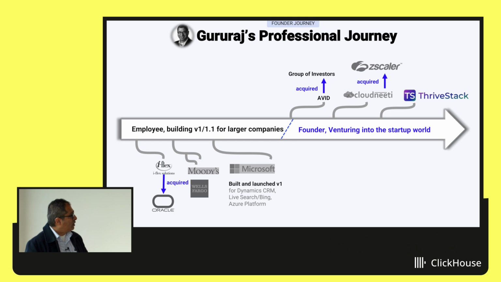Why did I start doing something like this? Here's my journey. I've spent almost half my life as an employee at a large company, be it Microsoft or Oracle. The second half is where I've been building startups. I've done 2 startups before. The first one was Avid, which was backup and recovery. It got acquired by a set of investors. I built Cloudniti, which was a CSPM, a cloud security infrastructure management product. It got acquired by Zscaler, and now I'm building Thrivestack.